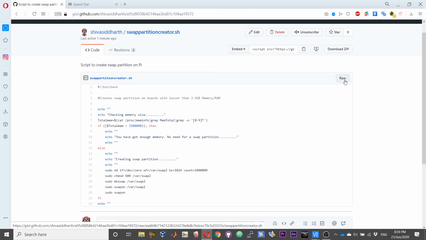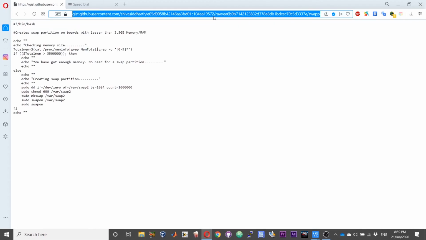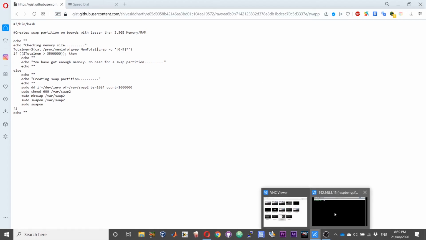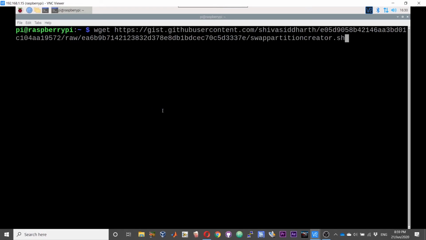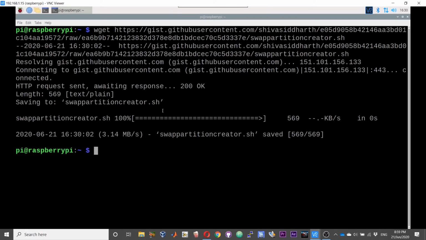Click on raw, copy the path, open a terminal on your Raspberry Pi, type wget, and then paste the URL and press enter. Once the script is downloaded, we need to make it executable. The command is sudo chmod +x ./swap partition creator.sh.